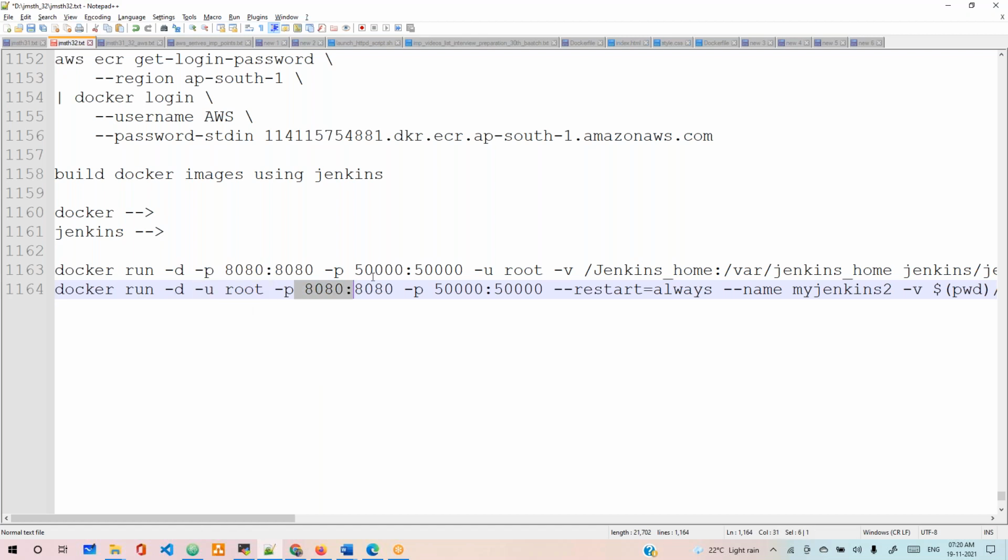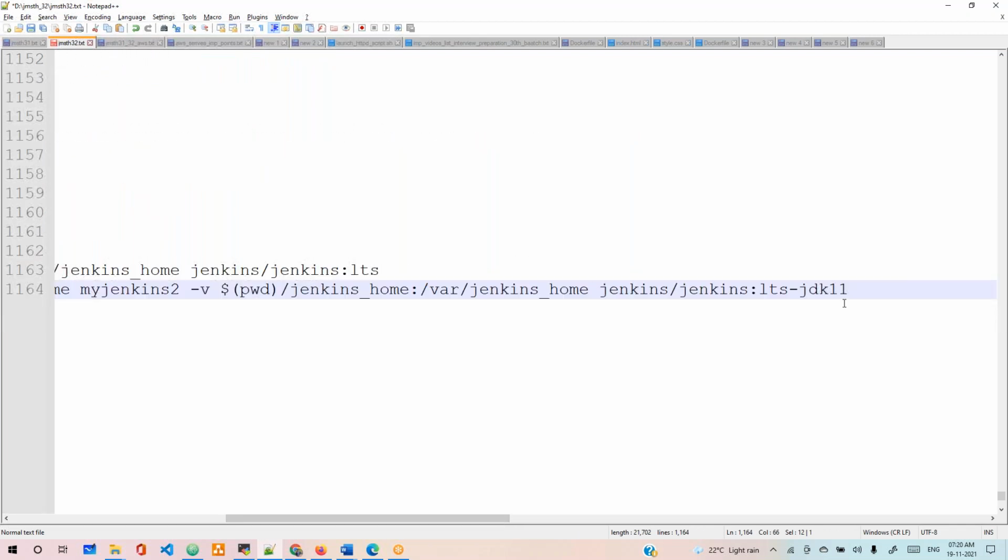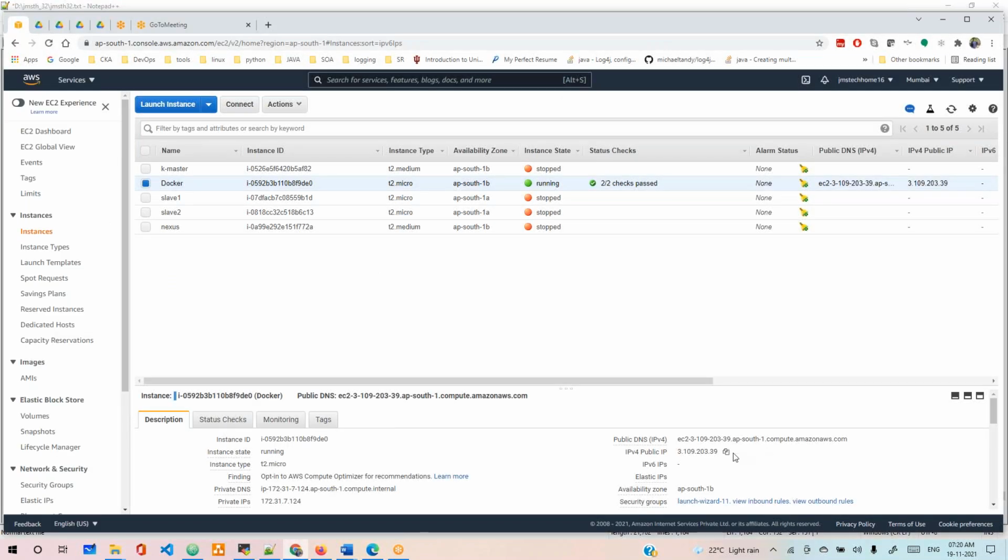And the user is that, and the port and slave port, and restart equal to always, and my Jenkins name, and then the volumes path, and then the image name. There is nothing else. This volume is the project working directory, wherever I'm standing, that I want to create. Any question on this, guys? This is the same. If I run this now, this will also run as your Jenkins container. Now our Jenkins will be up and running. Let's access the Jenkins container now.